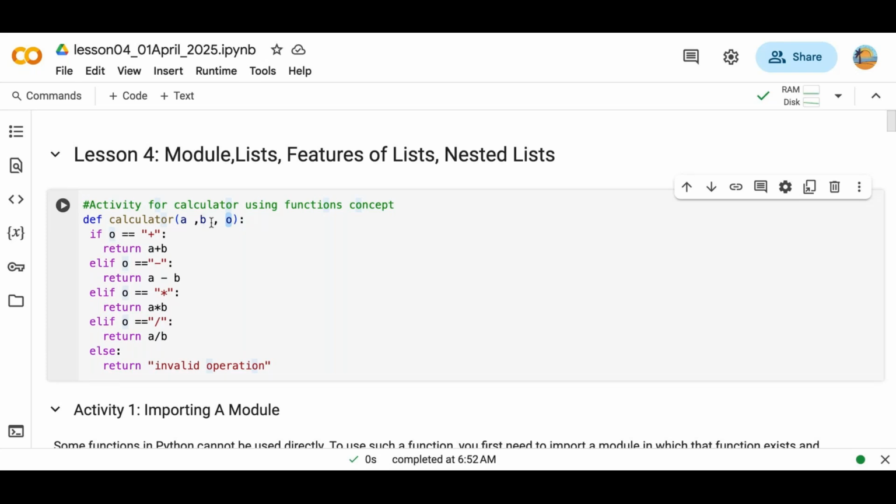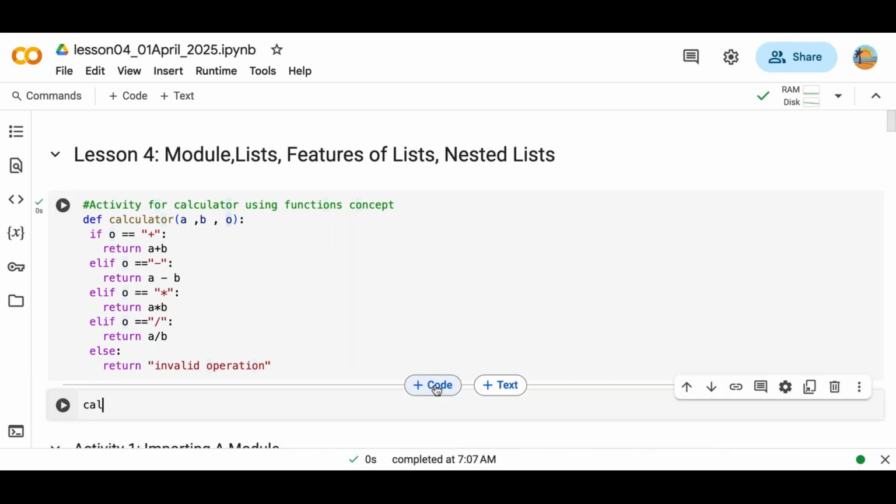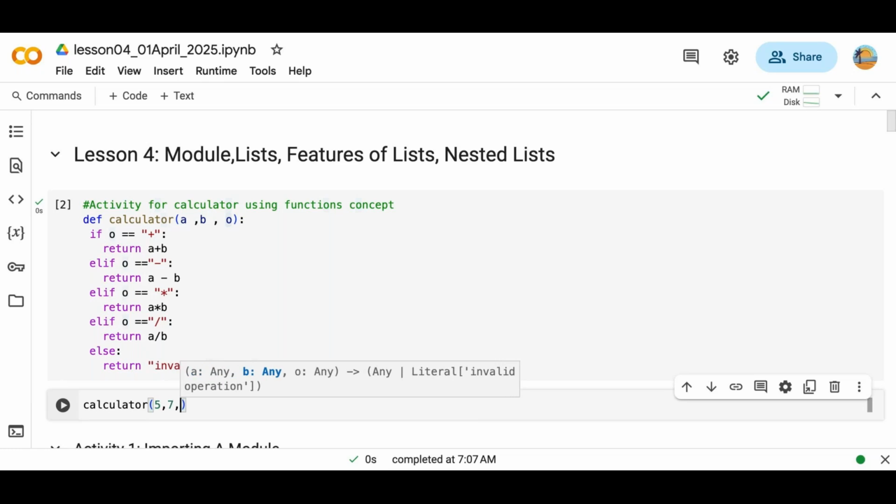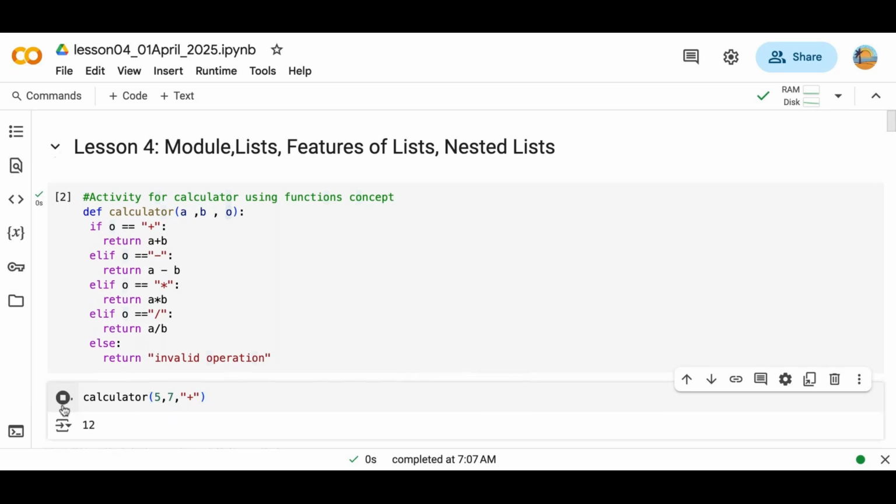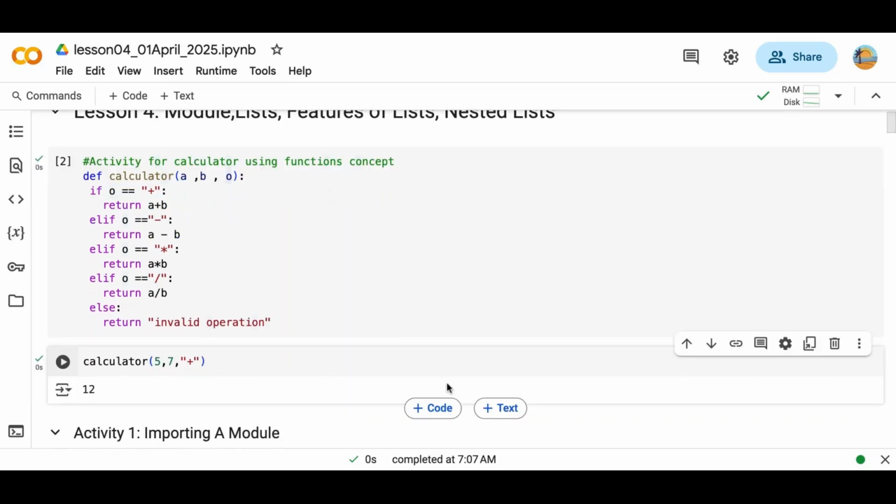So we've made it very simplified. You can make a complicated calculator if you are interested. Here we made a basic calculator. If elif is the subtraction symbol, then you return A minus B. And if you give any other symbol, then you just have to return invalid operation. So if I run this and call the calculator and give numbers like 5 comma 7, and I'm going to give operator plus, then you are going to get the addition of it.